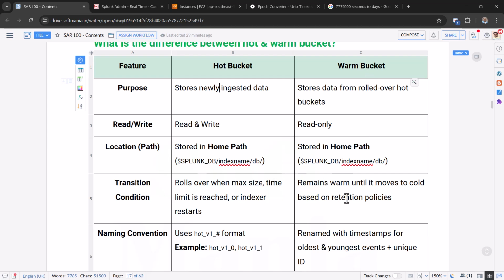Warm bucket remains until it moves to cold. Even if you restart multiple times, the warm bucket doesn't change. Only based on the configuration files, where we have a separate configuration for the warm bucket, will it move. We will discuss that configuration in detail, but there is a separate configuration based on the retention policy.